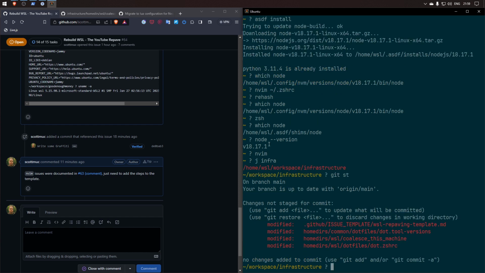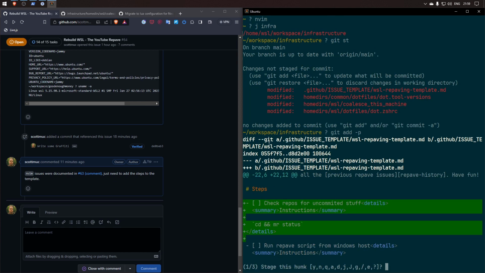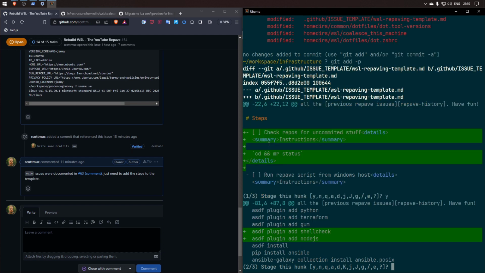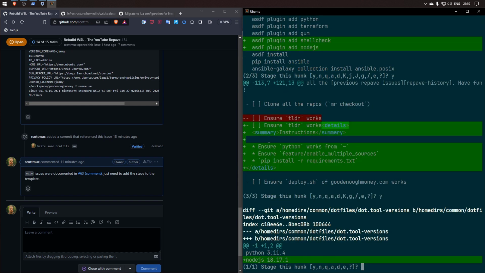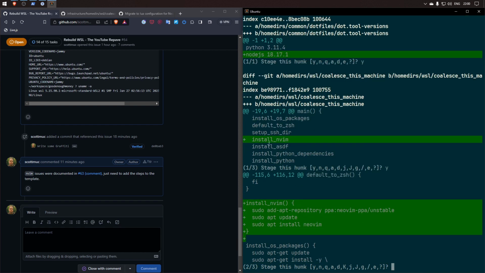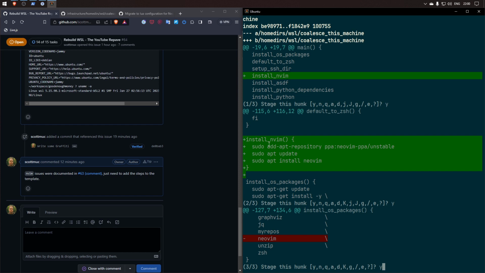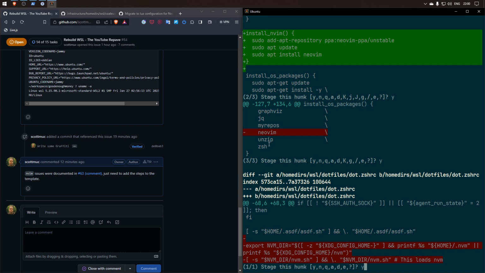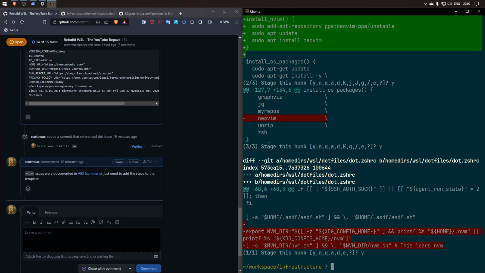So, all right. Let's see. We added, check the repos for that. We added the plugins for shellcheck and Node.js. We added some extra steps for TLDR. We added Node to our user level tool versions, and we added a step to install NVM, but making sure that we add the unstable repo before we install it so we get a modern version of it. We don't install it through our regular list of things, and we removed our NVM configuration. One could argue that I should also delete NVM because I still have it installed, but the next Repave will handle that. That is fine.